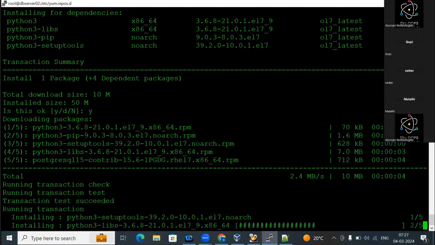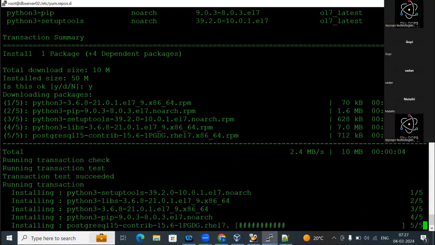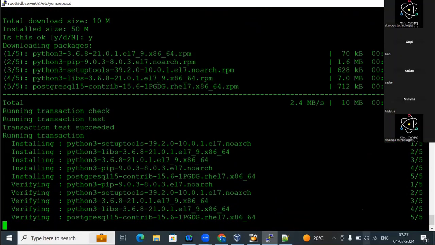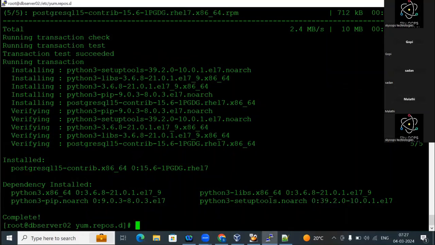So in real time, if the server doesn't have any internet connection, we don't know how we can download all those required packages to install. Yeah, in that case, you have to go with source code. You can take help from Linux admins or your operations team to download the packages, and then you can go with the source code method.